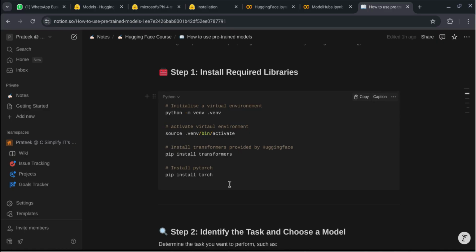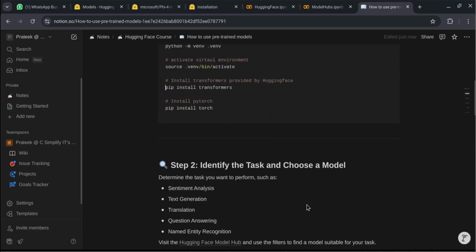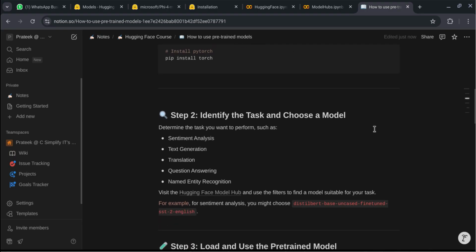So the first step is installing libraries. If you are using your local system, you need to run all these commands. And if you are using Google Colab, then you just need to run pip install transformers and add an exclamation mark in front of it. That's how it works. Then the second step is identifying a task and choosing a model.